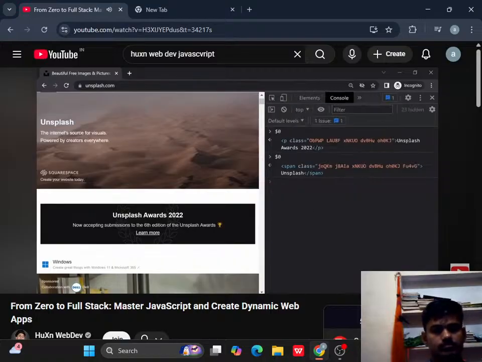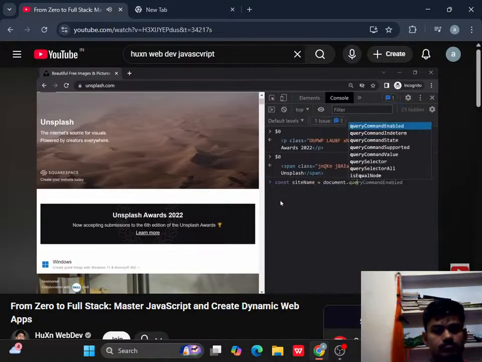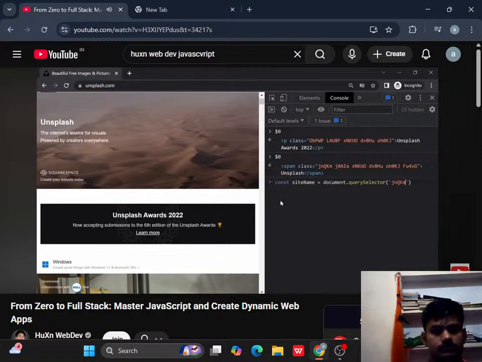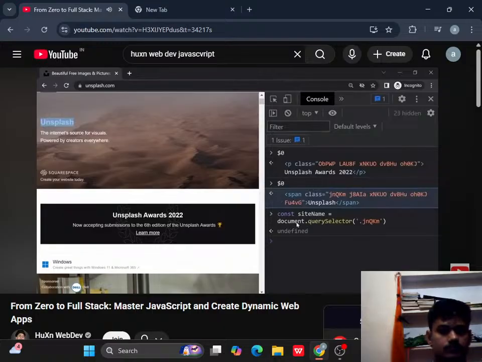So we can just store that in some variables. I'm gonna copy just a single class of it, and I'm gonna store that in a const siteName, and it will now equal document.querySelector of that site name. And by the way, don't forget to include the period because it's a class. And now we selected the site name.